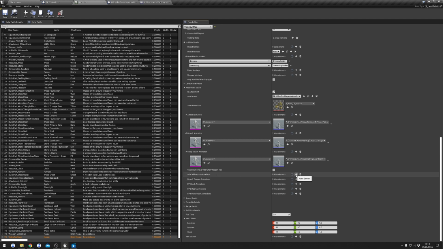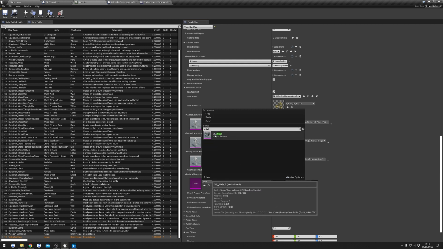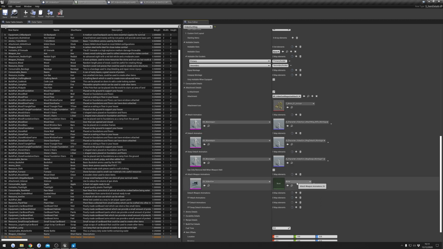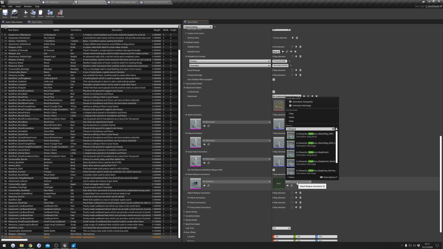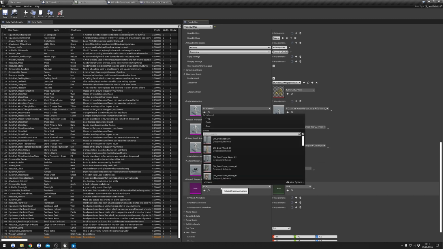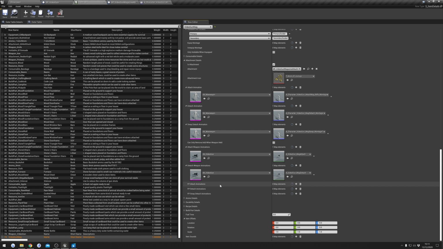Then we've got our weapon attachment animation, so those are the animations for our actual weapon's skeleton. So we're going to search for our weapon skeleton, so sorry, not the M4, the video gun. We can select that, and then we'll select video gun. This is the attach, so we'll search for attach. So we want the gun animation there, and then exactly the same but for the detach, video gun detach there.